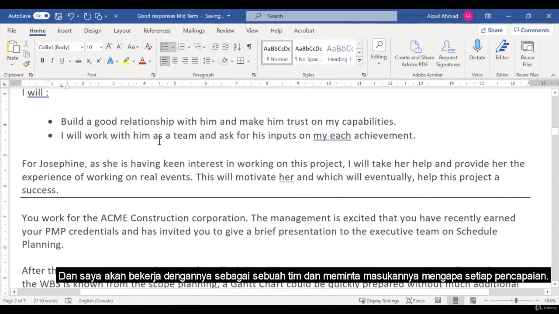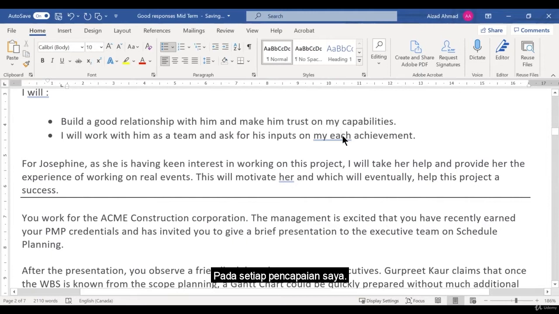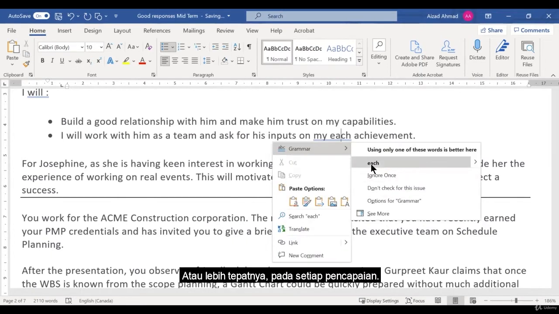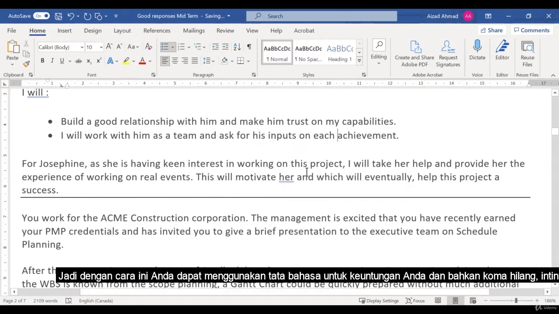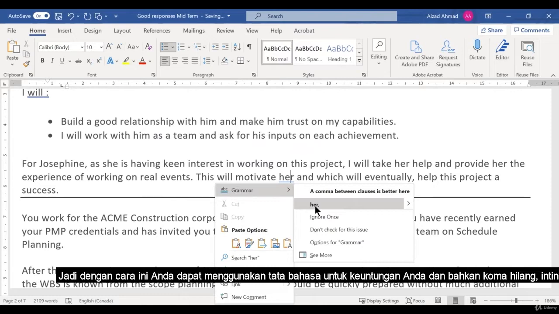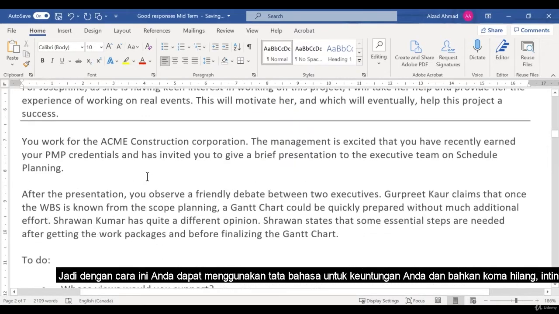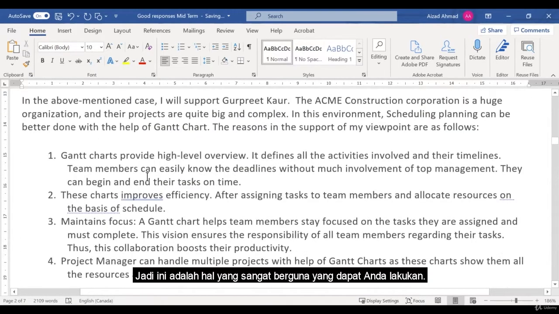And I will work with him as a team and ask for his inputs on my each achievement, or rather on each achievement. So this way you can use grammar to your benefit, and even if a comma is missing, it will point that out to you. So this is a very useful thing you can do.